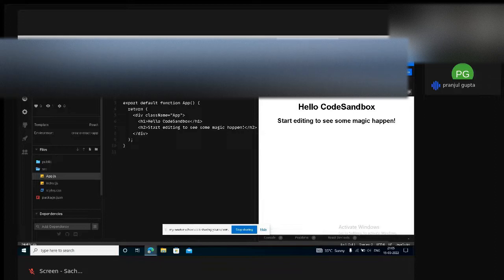Okay, so we also use a div for multiple tags, right? What is the advantage of using a fragment in place of a div?